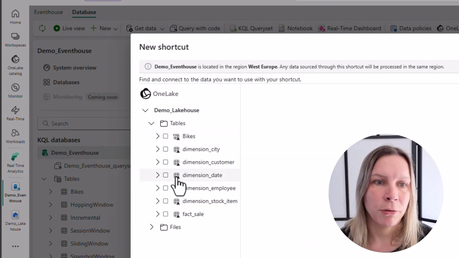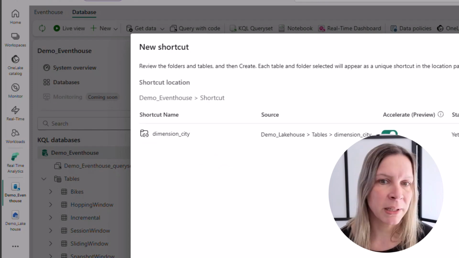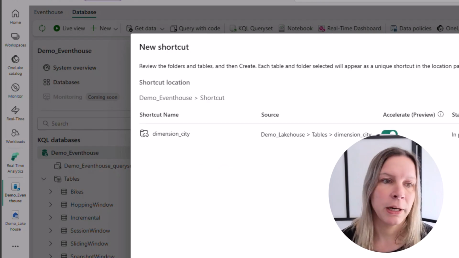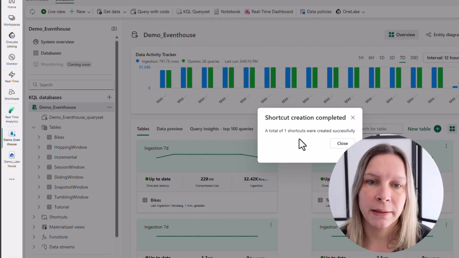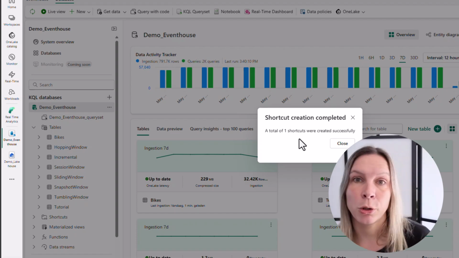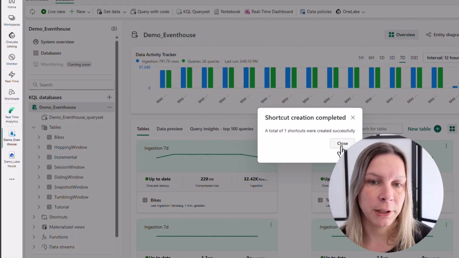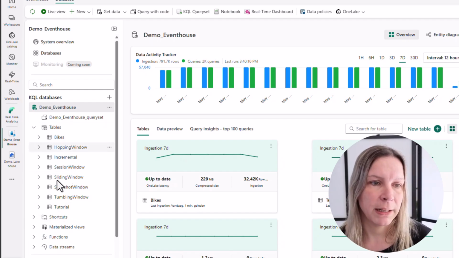And now I could refer to any table in the other workspace, for example, the city. Let's go there, same options as before. And I click create and it is created. And then here we get a message. We didn't get that before. Shortcut creation completed. A total of 1 shortcuts were created successfully. I can say close, and here the shortcut is not with my tables, but it's in a folder shortcuts, and here we see it.